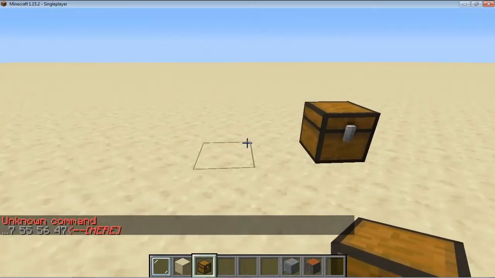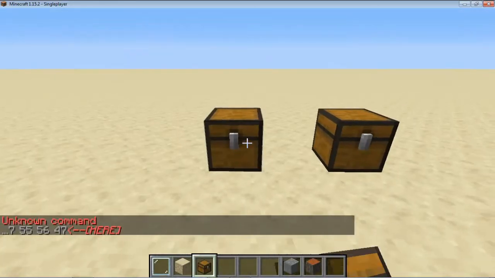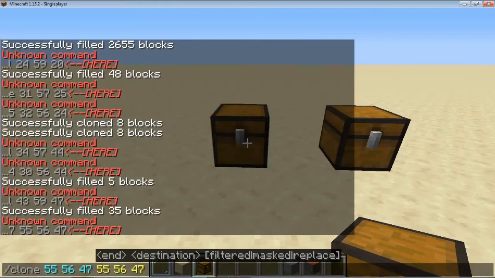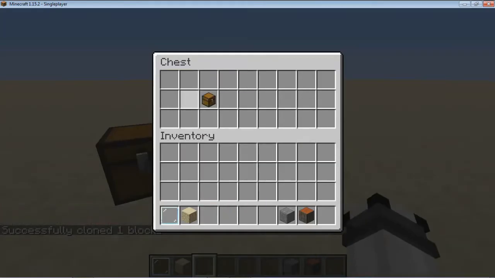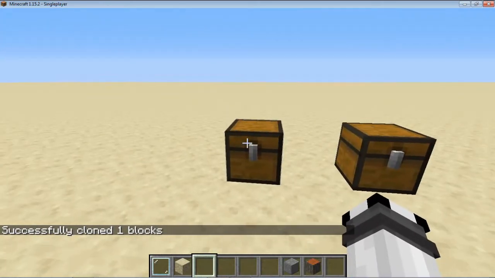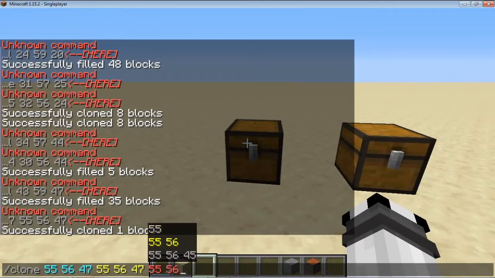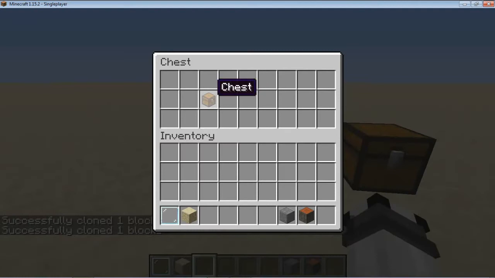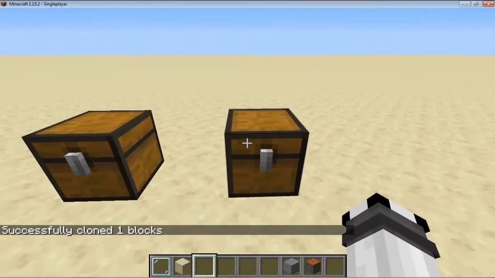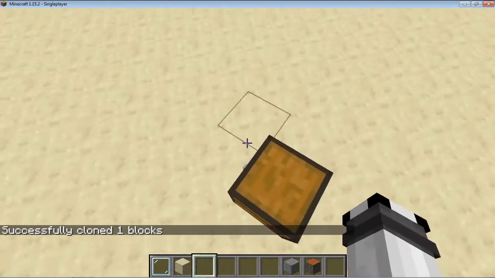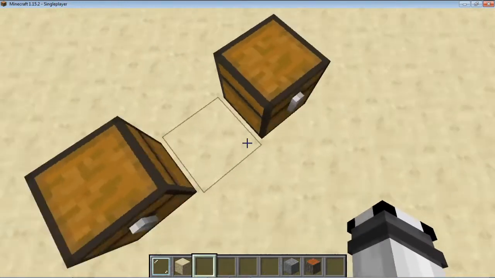Another interesting thing that I found is if you /clone a chest, then I forgot. If you /clone a chest, then it'll put its contents into the thing that it just cloned to. So this might be useful in a few ways. Anything that has inventory, if you /clone it somewhere else, then the inventory will be saved.